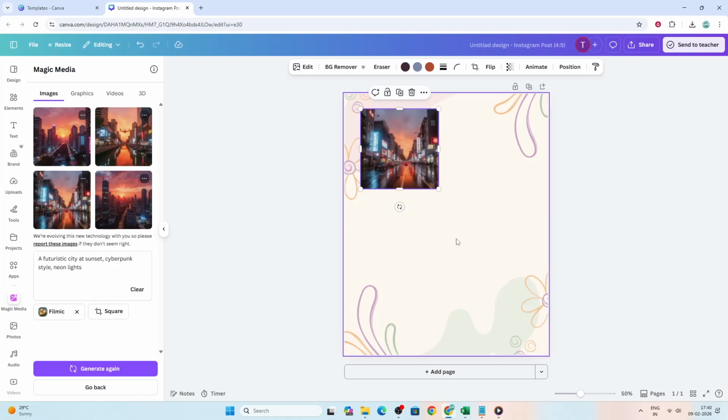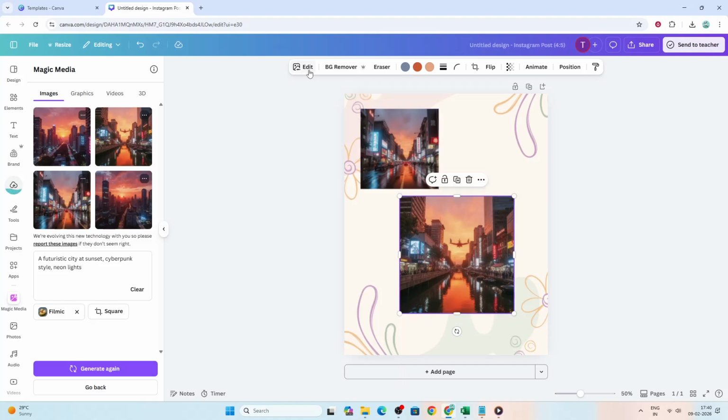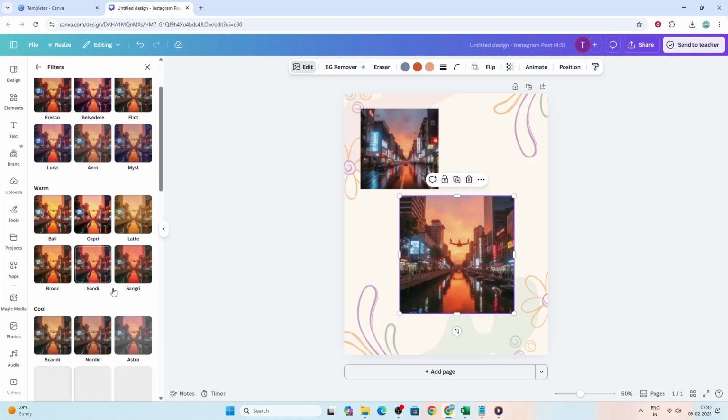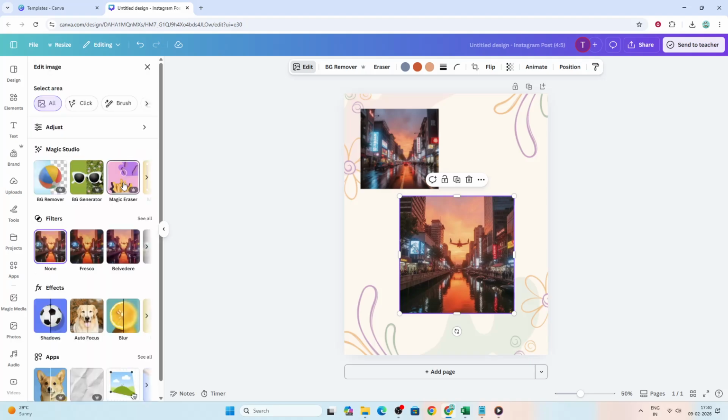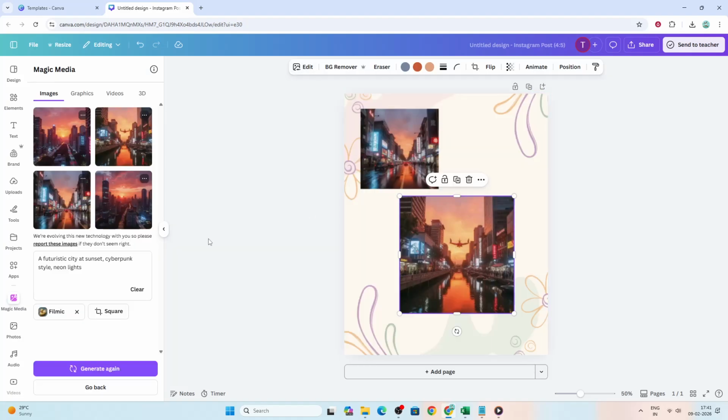Once your chosen image is on the canvas, customize it with Canva's editing tools. Use background remover to isolate your subject or to blend it with other elements. Apply filters to fine-tune color and contrast for a cohesive look. Try Magic Edit to replace or enhance parts of the image without starting over. Subtle adjustments often make the biggest difference, so refine until it feels consistent with your overall design.